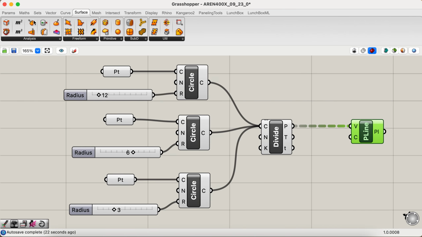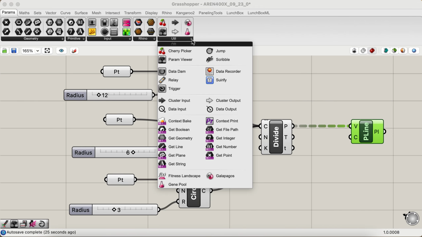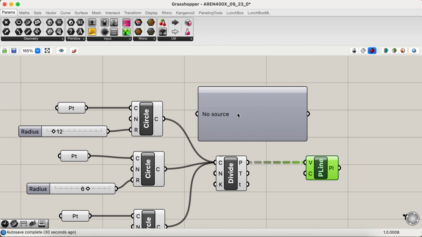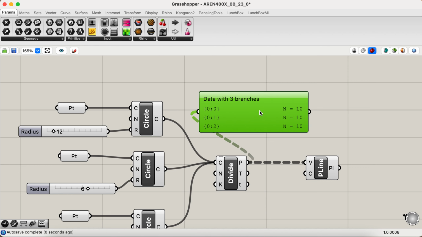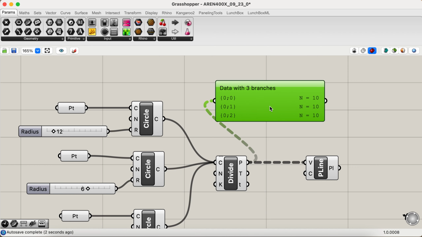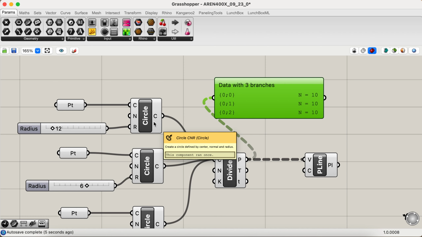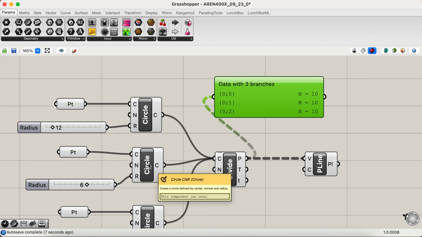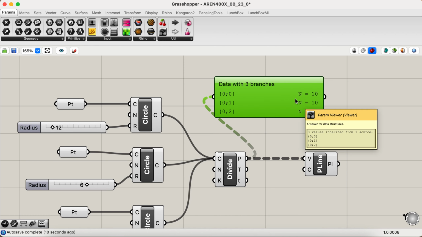So if I go back to my parameters and use the param viewer, what I created here is just a series of 3 branches, which come from these circles, right? There are 3 circles that I have, and each is divided by 10. So each branch is divided by 10 at this point. Now, what if I want to go the other way around? If I want to connect them in a different direction, what are my options in that regard?